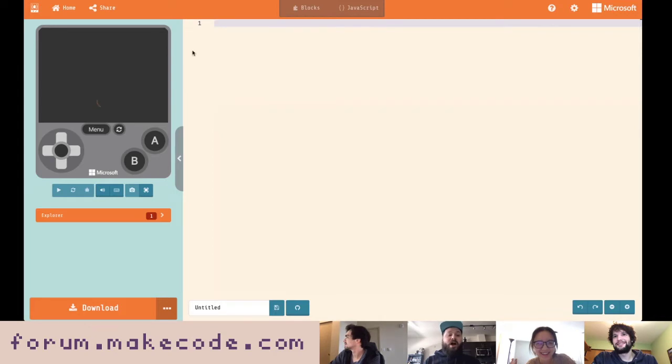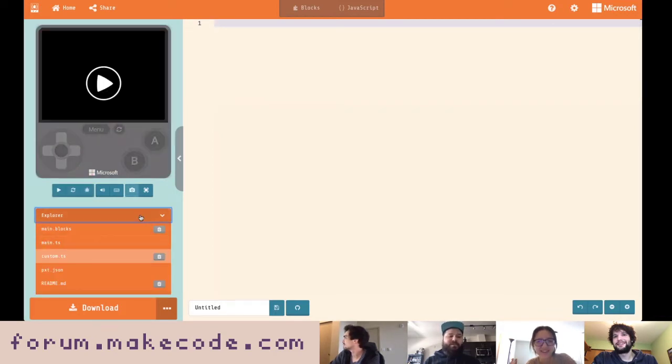Maybe slower? Okay. So I went into Explorer, I pressed plus, which let me add a file to my project. This one I'm calling custom.ts. And I'm going to define some blocks real quick. So I'm going to be typing a lot of code. You guys can explain it if you want. I'm just going to try and go really quickly. Okay. Sounds good. I'll try and narrate.